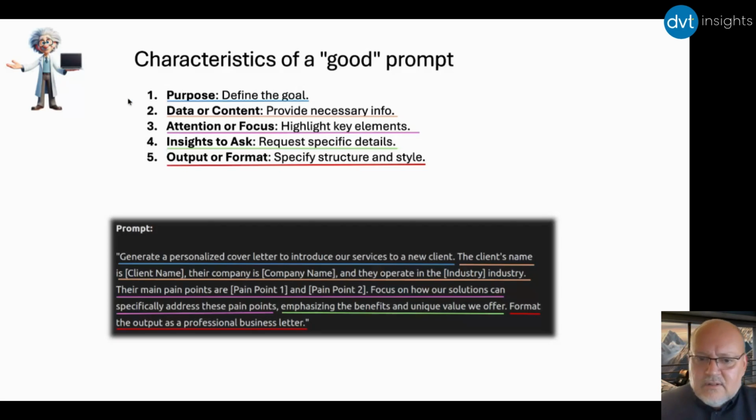Purpose, define your goal. In this case, generate a personalized cover letter. Data or content, very clearly defined: what information, the client's name in this case, the company. So you can use that. And this example here at the bottom is just a template. So obviously you will insert your details here wherever you want to go with this prompt.